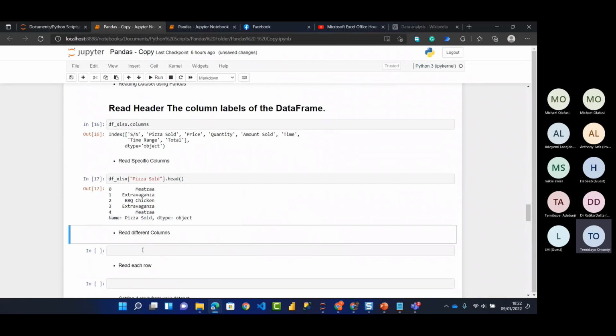So let's say I want to read different columns this time around. I say my df_xlsx, bracket, because I'm doing multiple columns this time around, I put the square brackets twice. So I put the double quotes. I want to see pizza sold, comma, let's see time range also.